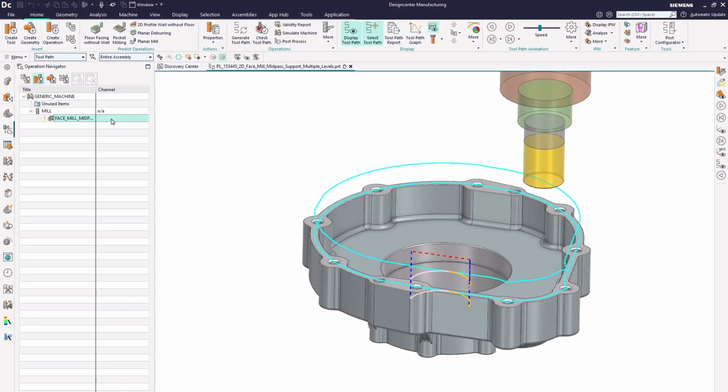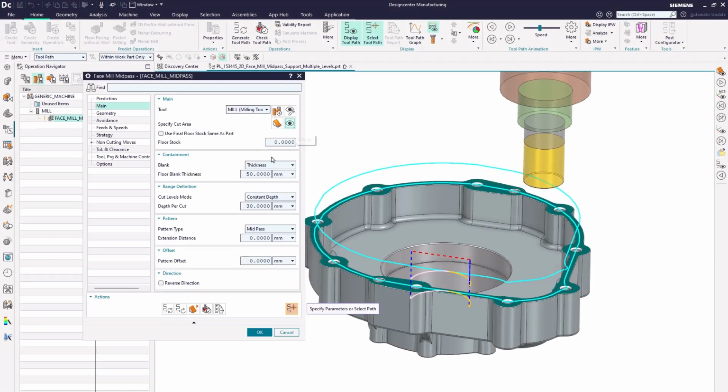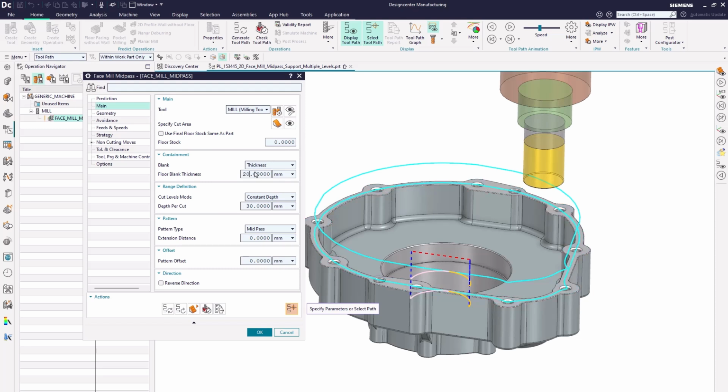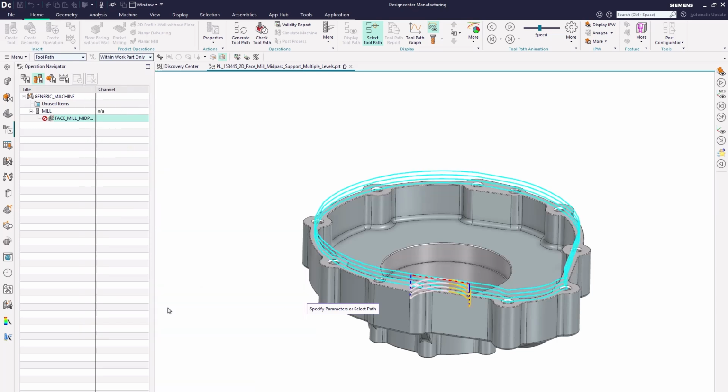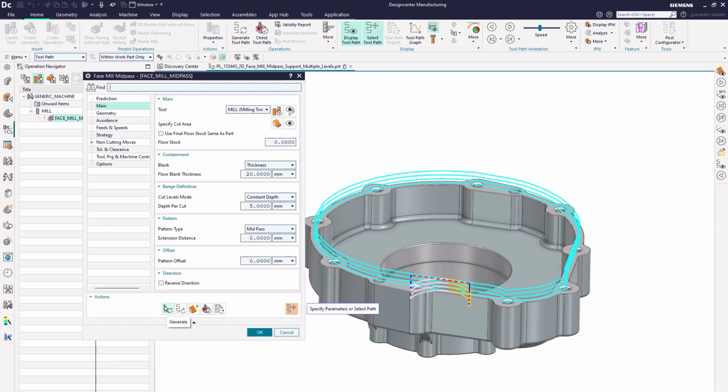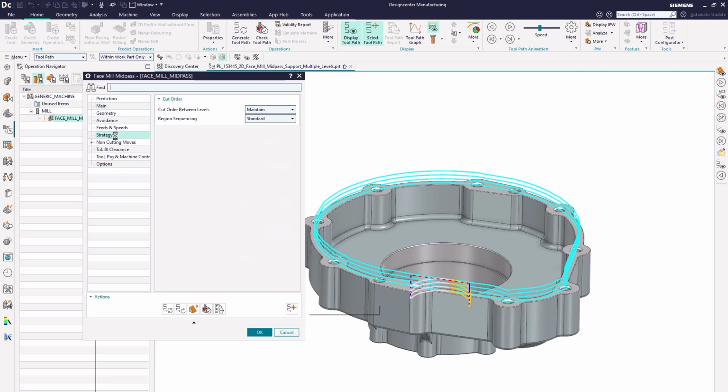Edit the face mill mid-pass operation. Set the blank thickness and depth per cut. Toolpath preview could help you to review the toolpath quickly. Generate toolpath to rough the top face of thin wall by multiple levels. You could also control cut order between levels.